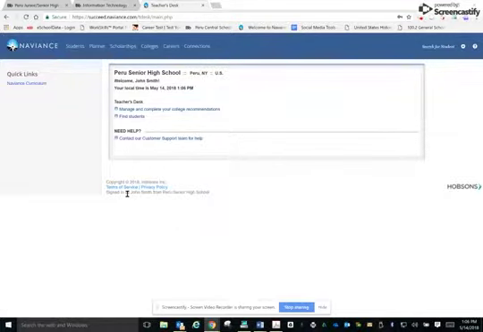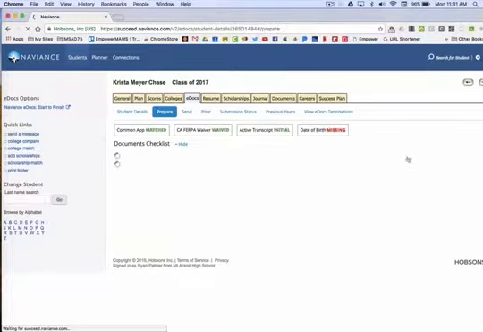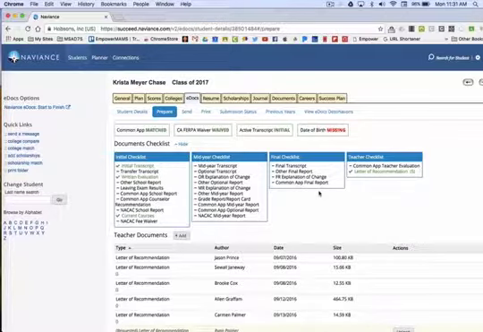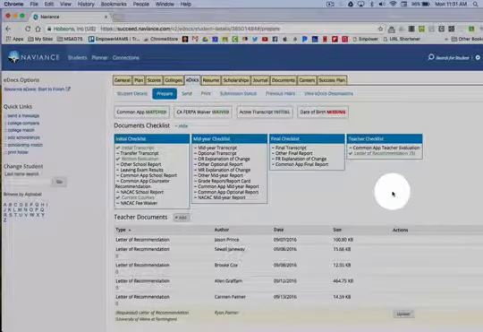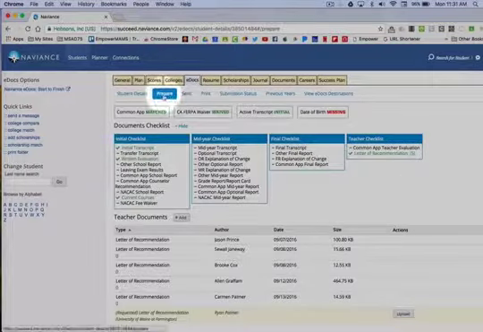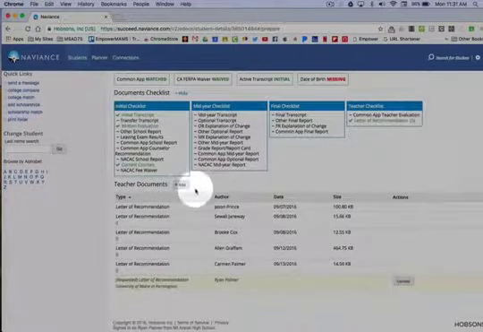Click on Manage and complete your college recommendations. This will bring you to a list of all students who have requested a recommendation from you. Click on Upload File, which is to the right under the Action tab. This will bring you to the student, in this case, Krista Meyer Chase. This is my fake student account. To begin, you will go to the Prepare button, scroll down to Teacher Documents, and click on the Add button.